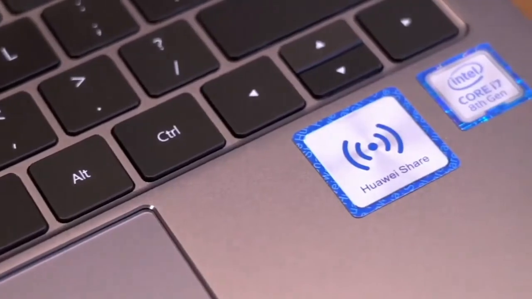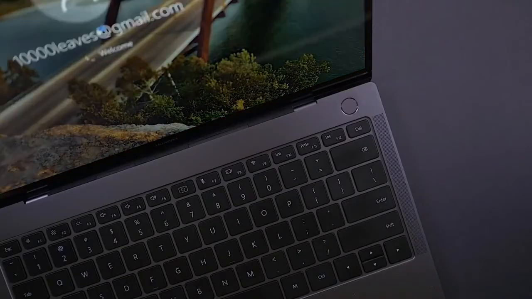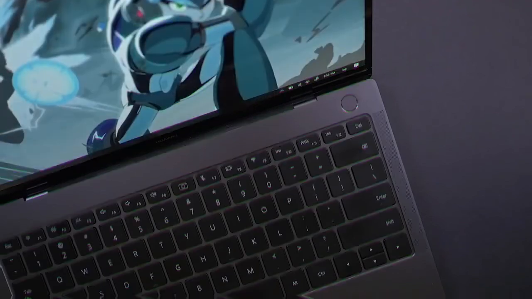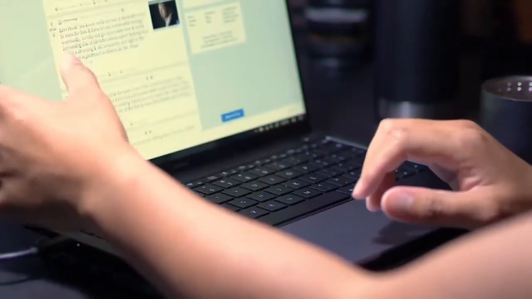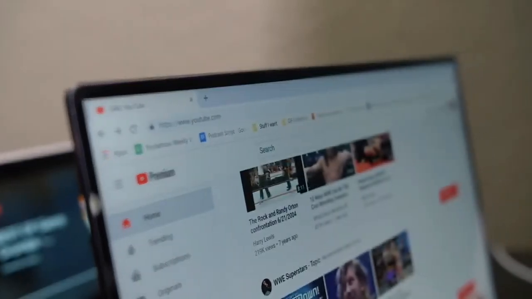Overall, the MateBook X Pro is one of the best performing laptops we've ever reviewed, easily handling anything and everything from music production and advanced photo editing to a bit of light gaming and Chrome with as many tabs as you can fit on one screen.